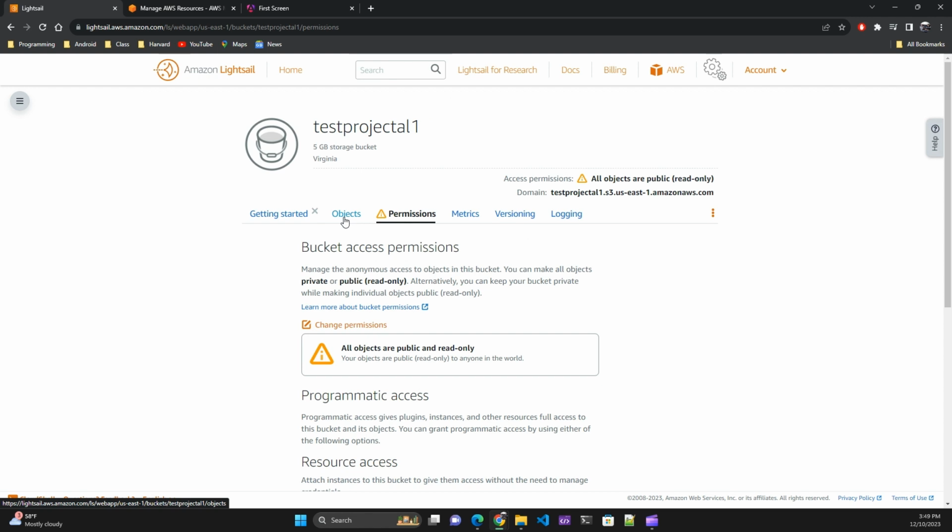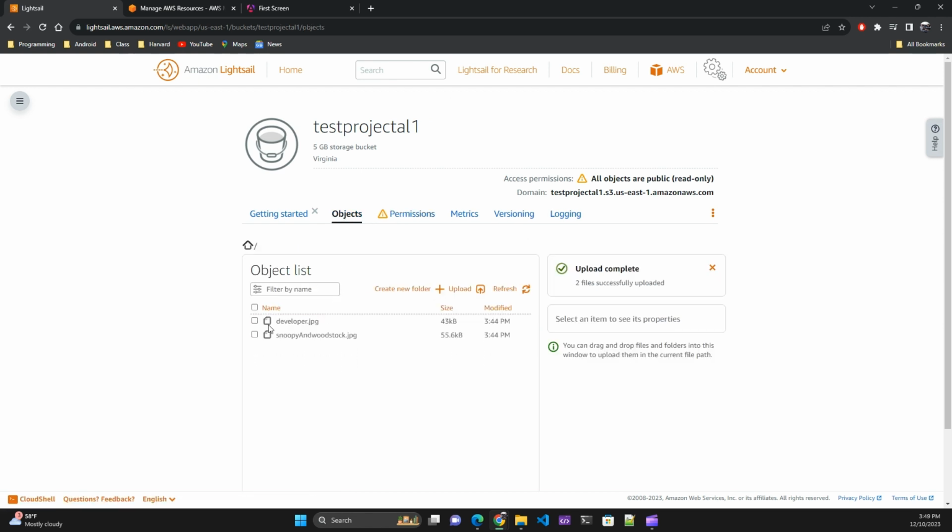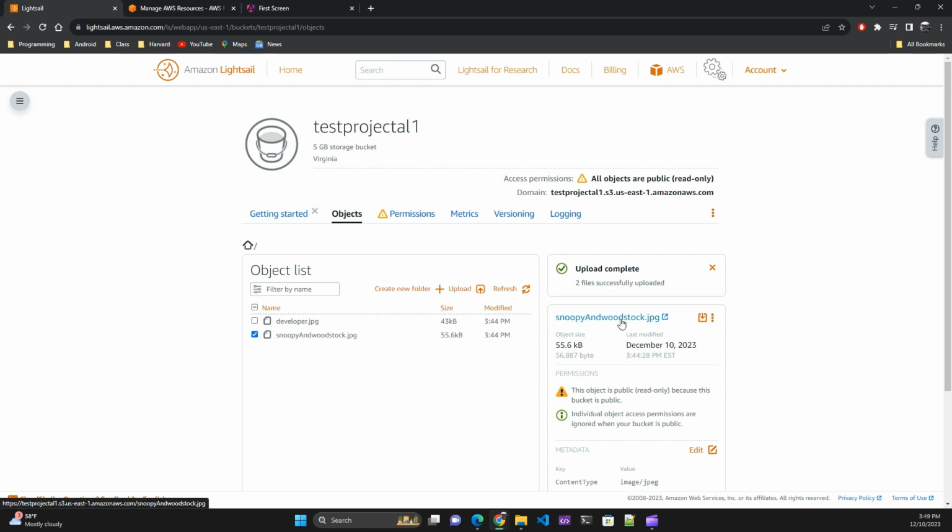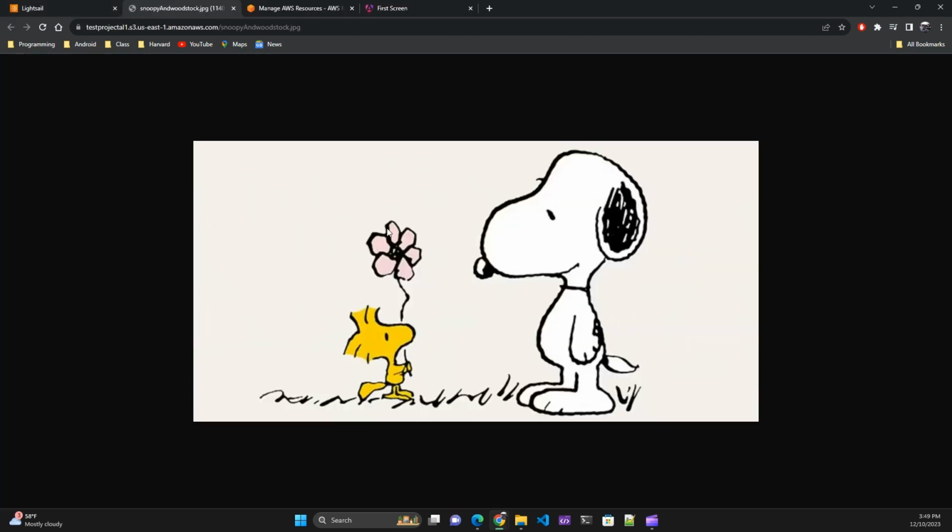Now we can go back to the objects tab, and we can click on any image, and we can click on the hyperlink, and now they load.